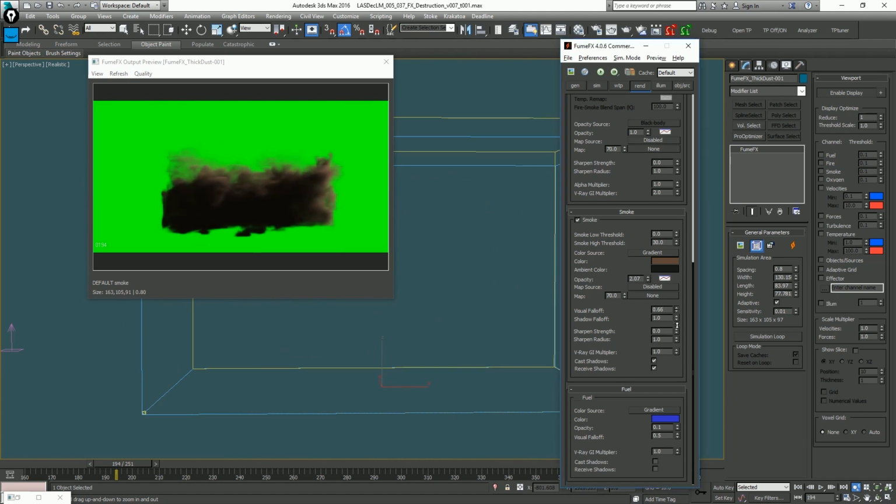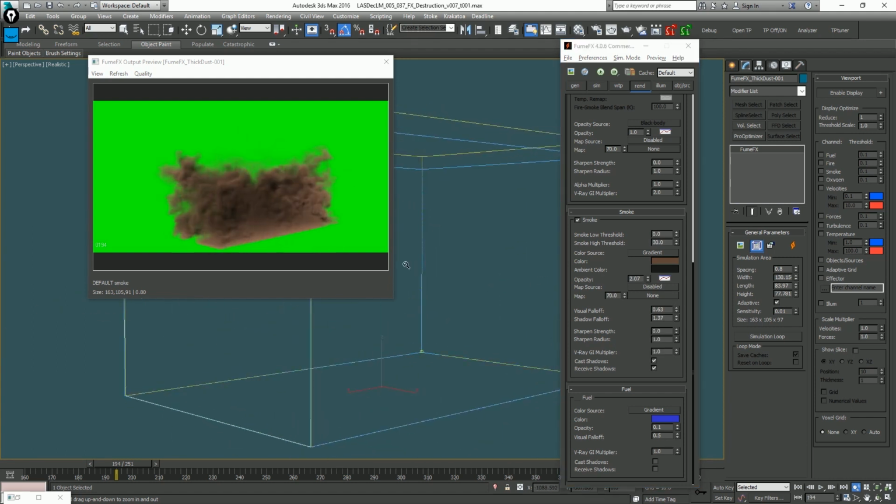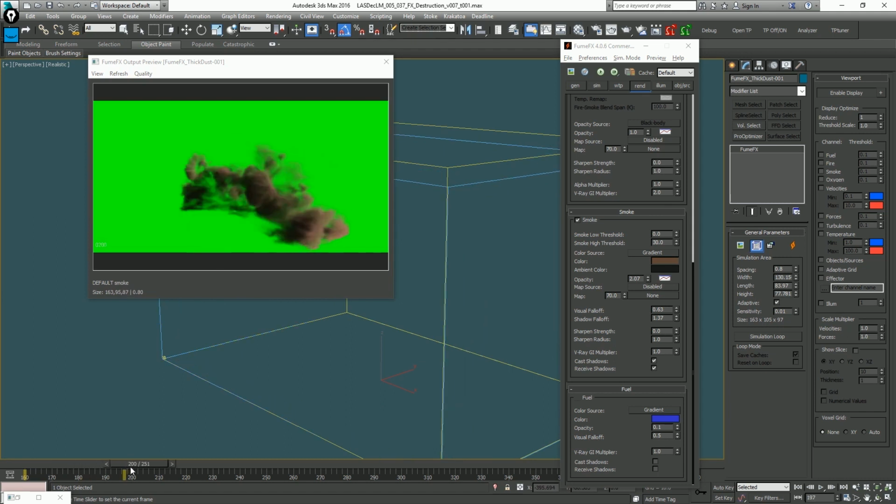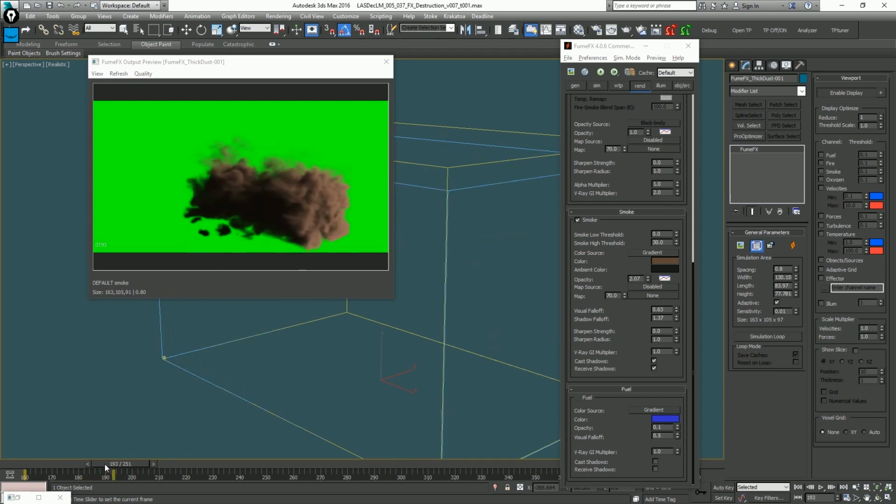I might bring my visual falloff down, crank up the shadow falloff a little bit, just to make it a bit brighter overall. There's not too much I really care about just yet here. We will mess with this later. But as you can see, we're getting some nice simulations from that.